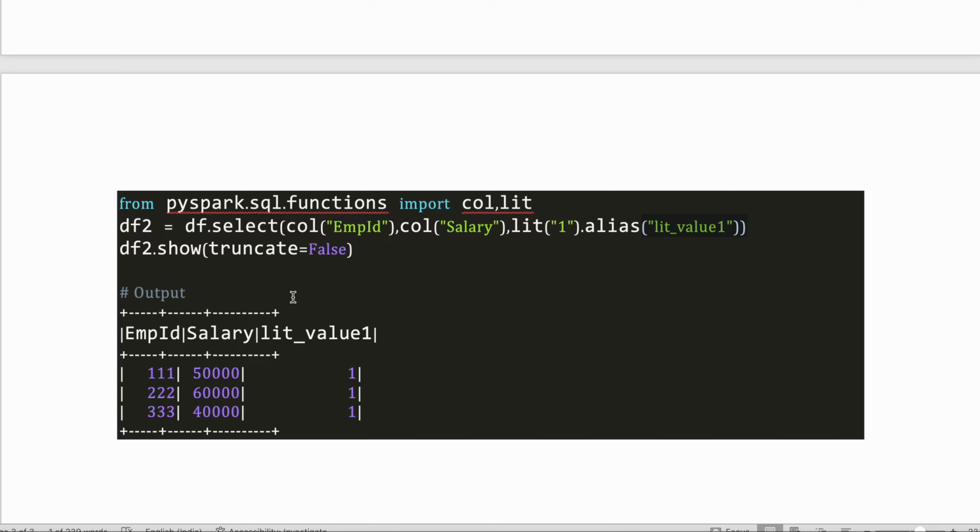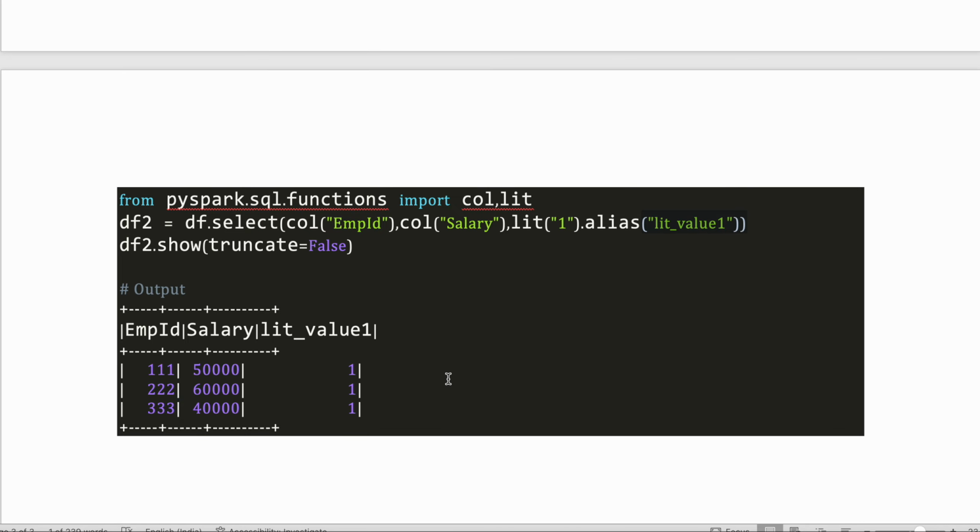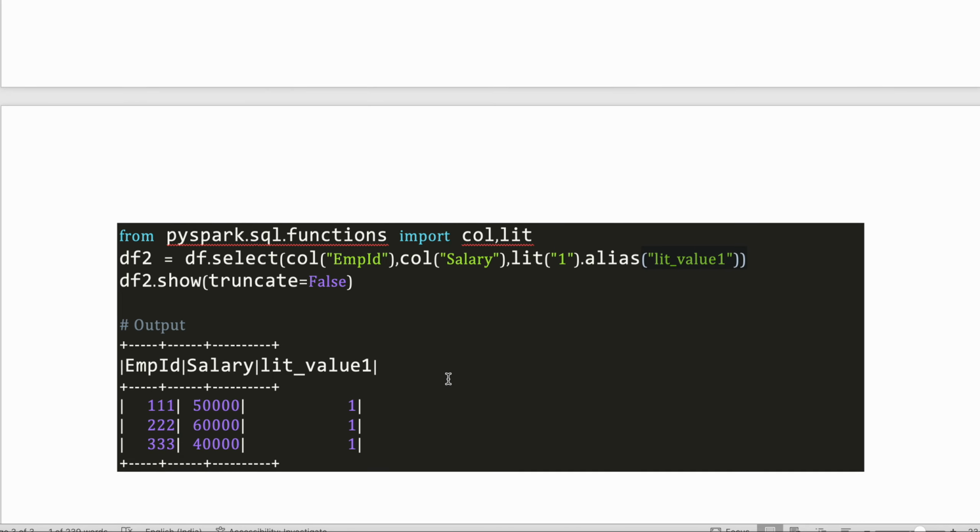We are simply selecting employee id and salary, and adding a column called lit value. For each row in the lit value field, we are assigning one constant value. So this is the use of lit: for assigning any literal constant value, we use lit.